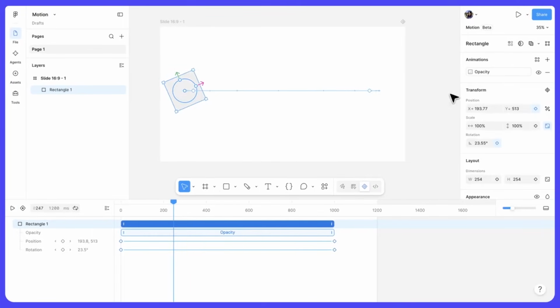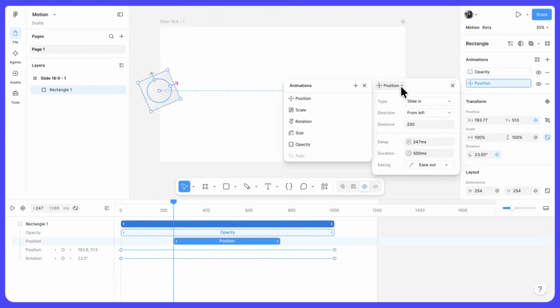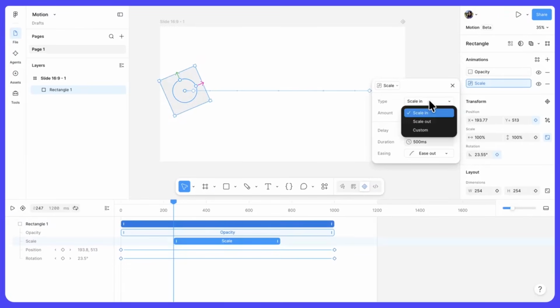That's everything you need to get started with Figma Motion. Now you're ready to get your own projects moving.